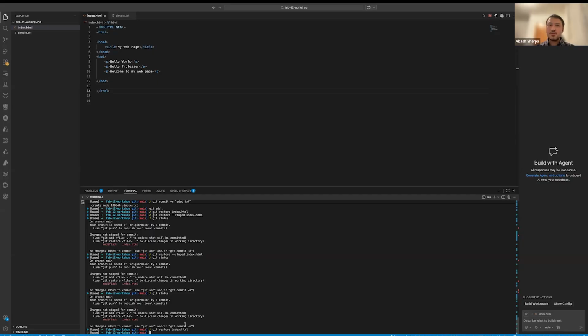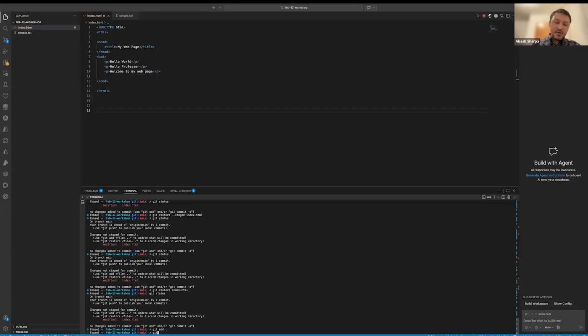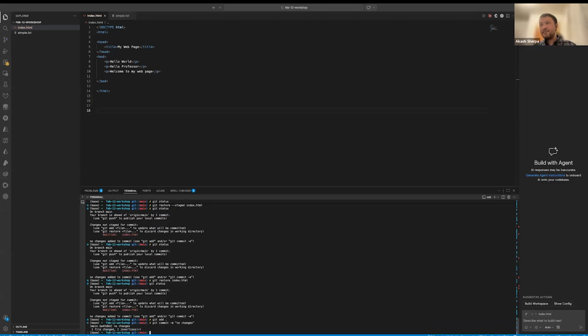Okay, one more thing I will show you. Now git status. What if I do git commit, no changes? Now this change is committed. So if I use --staged, is it going to work? No, it's not going to work, because before it was staged, now it's committed.